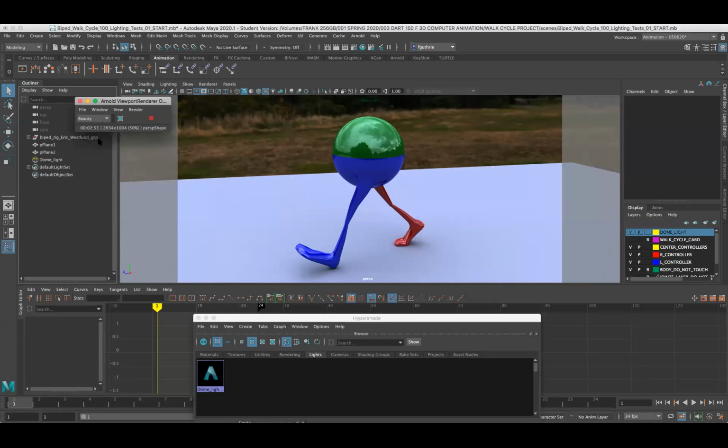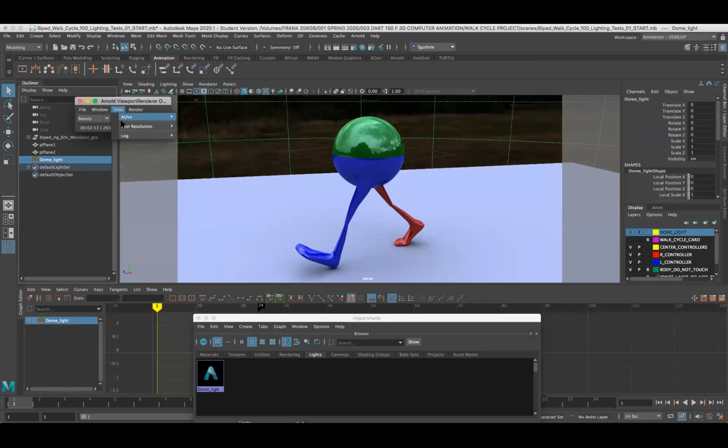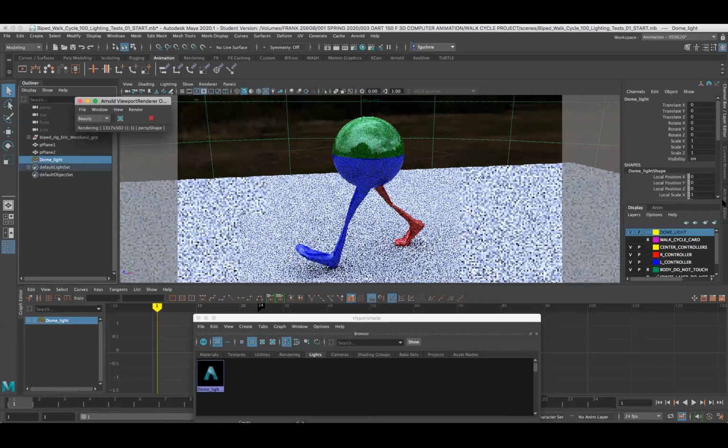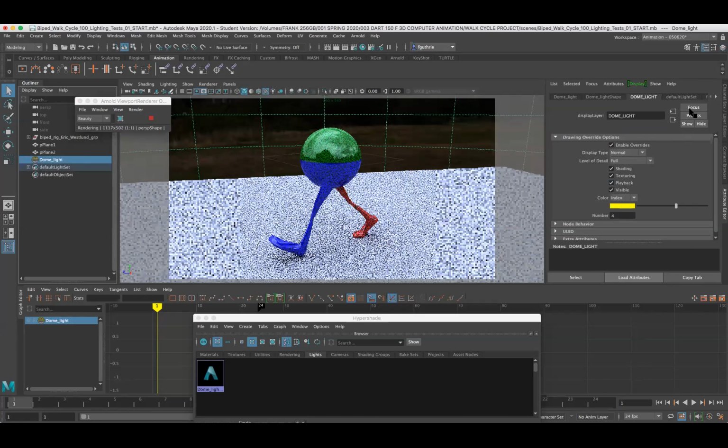So this render took 2 minutes and 53 seconds. When you do your walk cycle, each one of your frames is going to take 2 minutes and 53 seconds to get this amazing look. And remember, this is a viewport render, which means that we can still play around with it. I'm going to reduce my test resolution back to 100. And so we can go, okay, I don't like this, I'm going to change this.